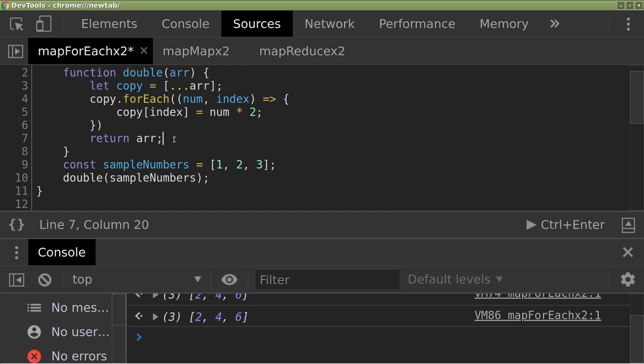And if we returned array now, what would it be? The original array, right? 1, 2, 3. So we want to return our copy in this case if we're doing the double function, and we get 2, 4, 6.